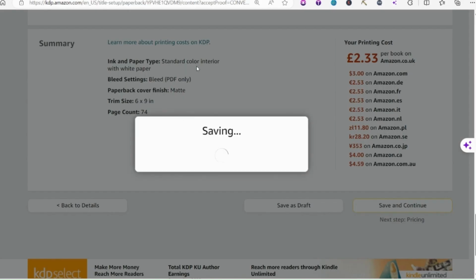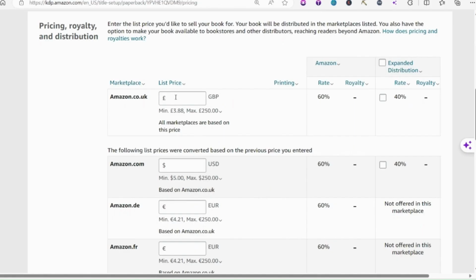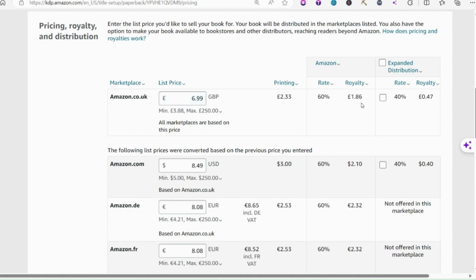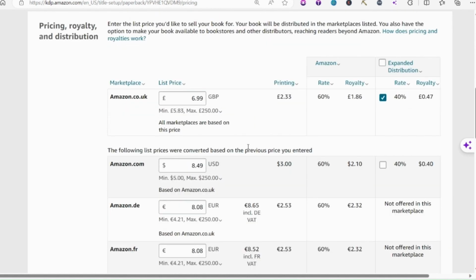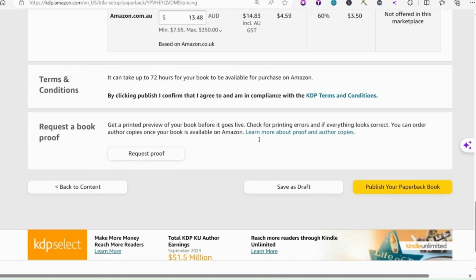So moving on to stage 3. So the minimum price that I can set it at is £3.88. I'm going to set it at £6.99. And that will give me a royalty per book of £1.86. I think the price range for this, pretty much anywhere from £5.99 to £9.99, is a good price range. It's the kind of book that would be a gift for somebody, the kind of Secret Santa kind of book. I'm going to tick expanded distribution. Yeah, I'm happy with that kind of margin if that makes any sales.